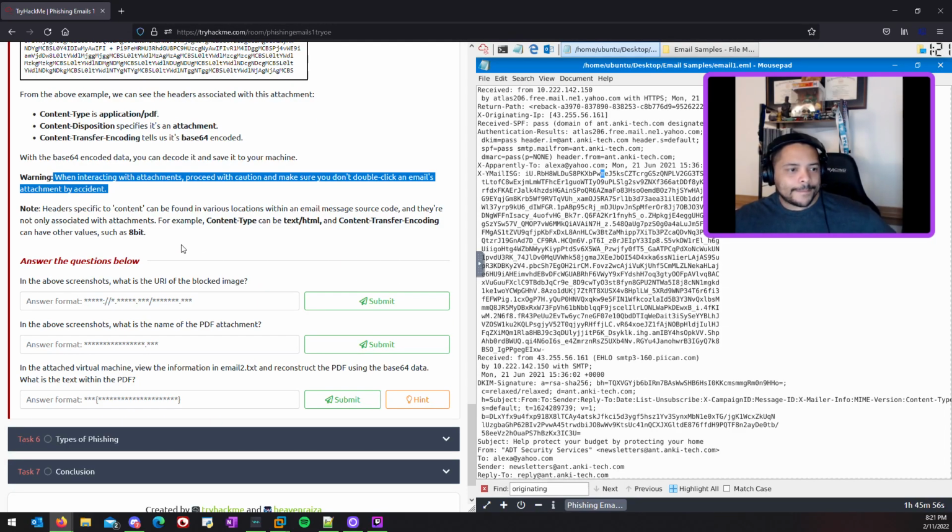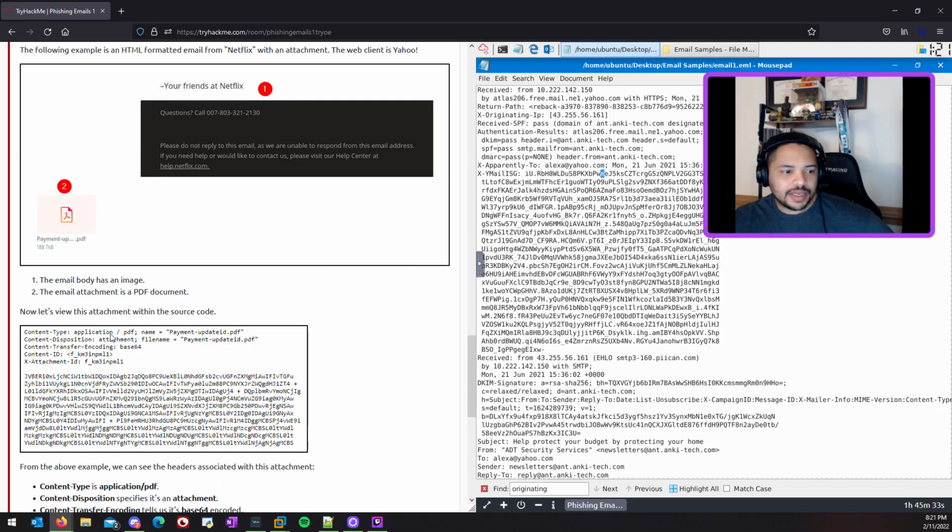Cool, good to know. Headers specific to content can be found in various locations within an email message source code, and they're not only associated with attachments. For example, content type can be text HTML. Content transfer encoding can also have other values such as 8-bit. Cool. So what do we need to know? In the above screenshots, what is the URI of the blocked image?